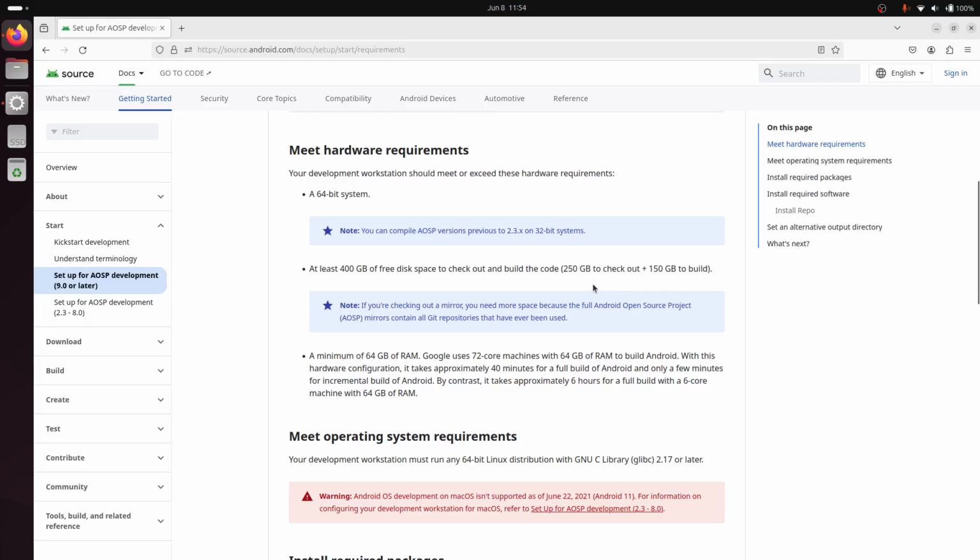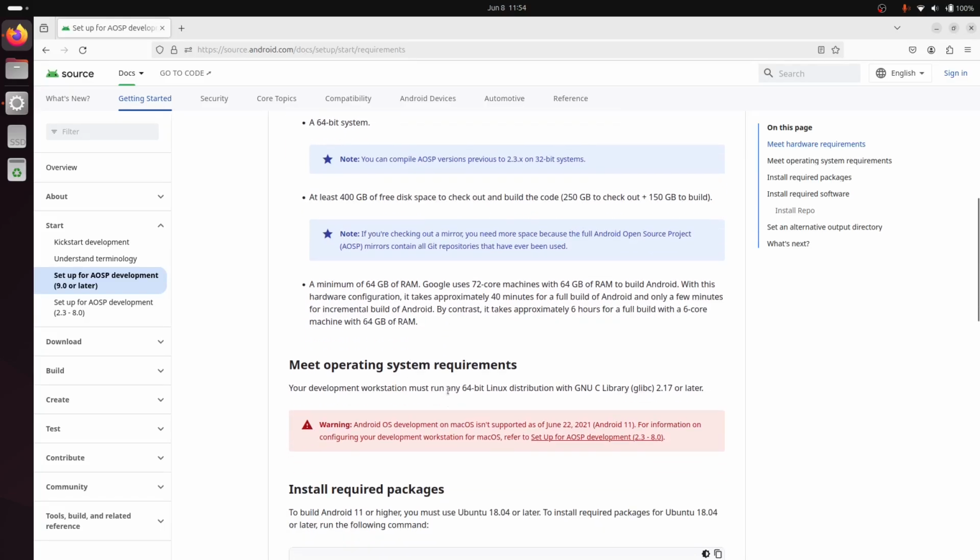So the entire source code will take 250 GB, and once you start building the image, it will take an additional 150 GB. So 350, 400. Also a minimum of 64 GB of RAM. Google uses this much, with 40 minutes to 100 for a full build, and only a few minutes for incremental builds by contrast.